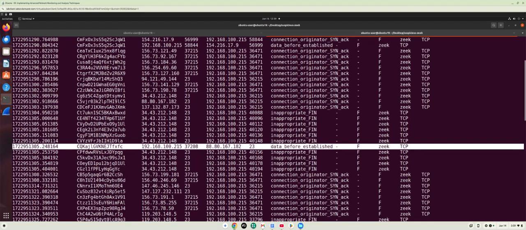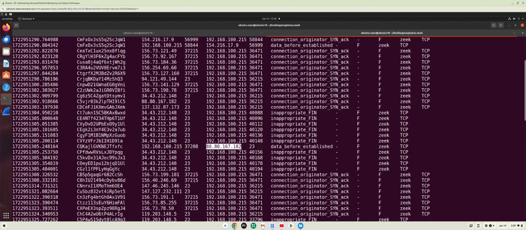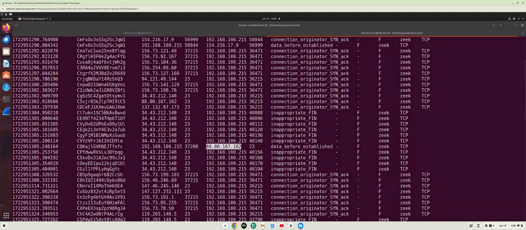All right, so we can see over here on the left, this is my IP address, 192.168.100.215. The IP address that I'm referring to is 88.80.167.182. So what I can do is search for this in VirusTotal. VirusTotal is going to let us know if any other security vendors have flagged this particular IP address as malicious.